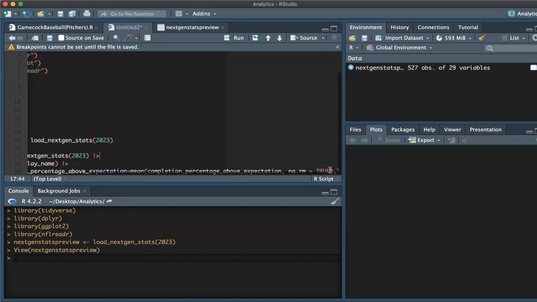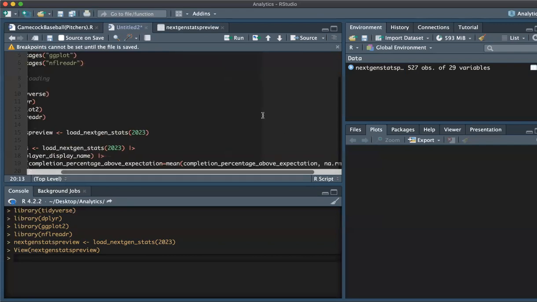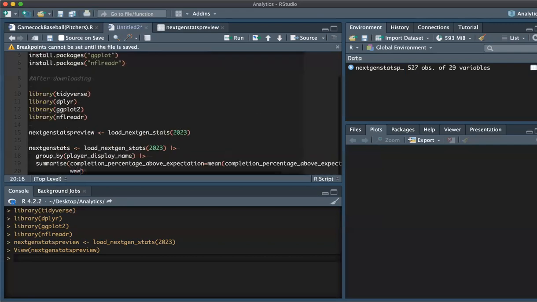What's that loading? There we go. Weeks equals n, which stands for the number. And there you go. Should work.